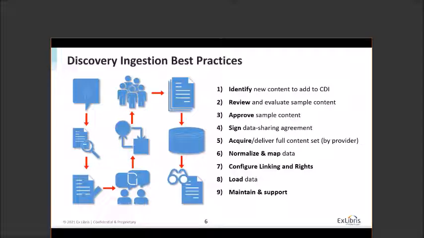The next step is acquiring the full content set from the providers, and I want to explain that it's not a CD in an envelope anymore. We need to build a stable and reliable process, or you can say a pipe, between the providers and us. It might be an FTP, it might be the OAI protocol, it might be an API, but the process we're building with the provider must be reliable and stable.